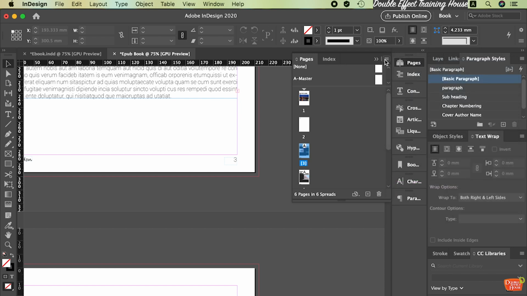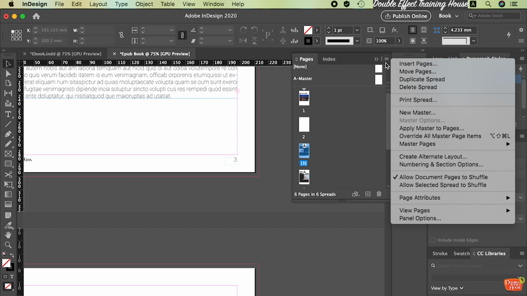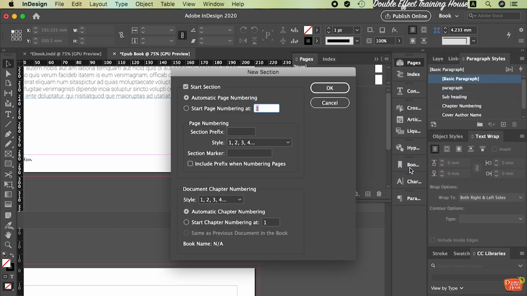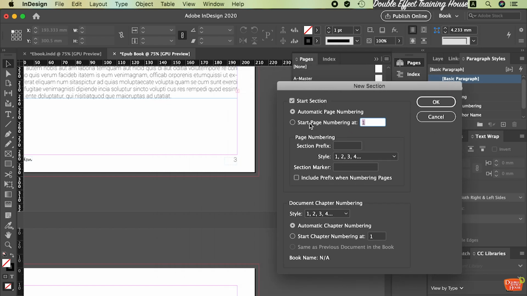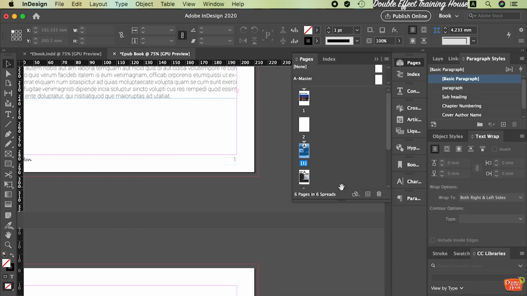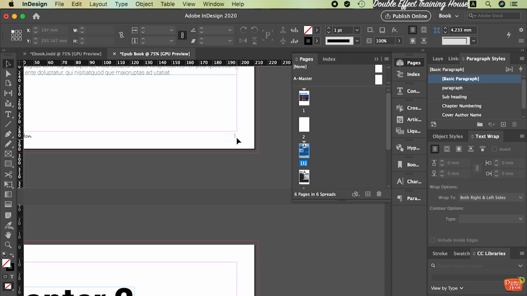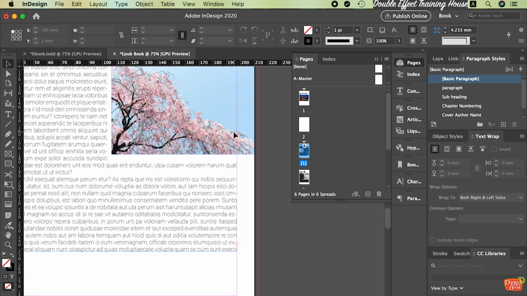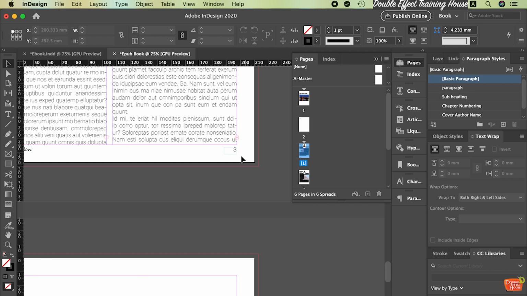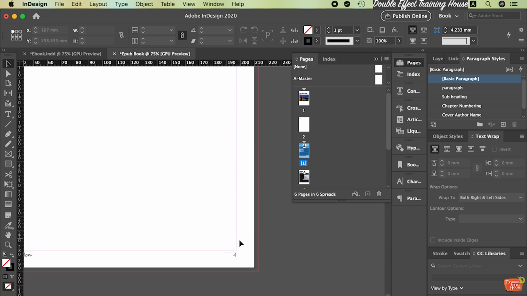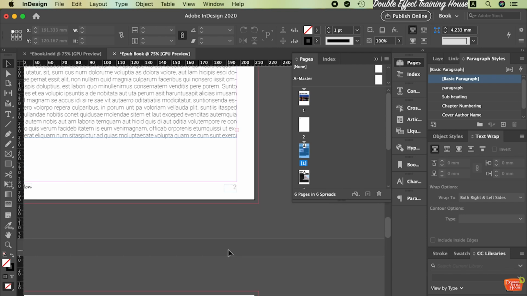After you uncheck it, click on the hamburger menu again. Click on the Numbering and Section Options. Then make sure you're selecting Start Page Numbering at 1. After that, press OK. Once you press OK, you see, tada, the magic. Chapter 1 starts as the first page, chapter 2 as the second page, chapter 3 as the third page, and the blank page will be the chapter fourth page.